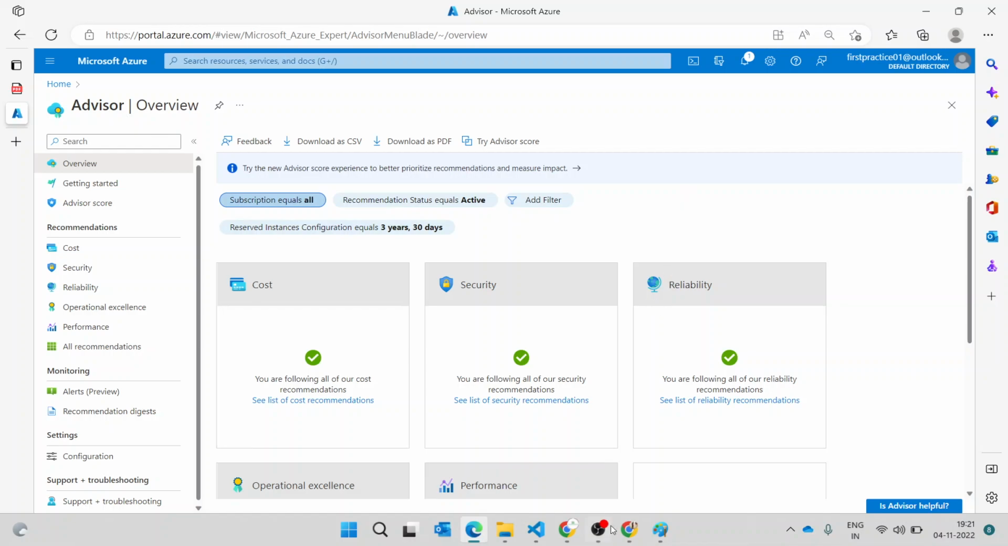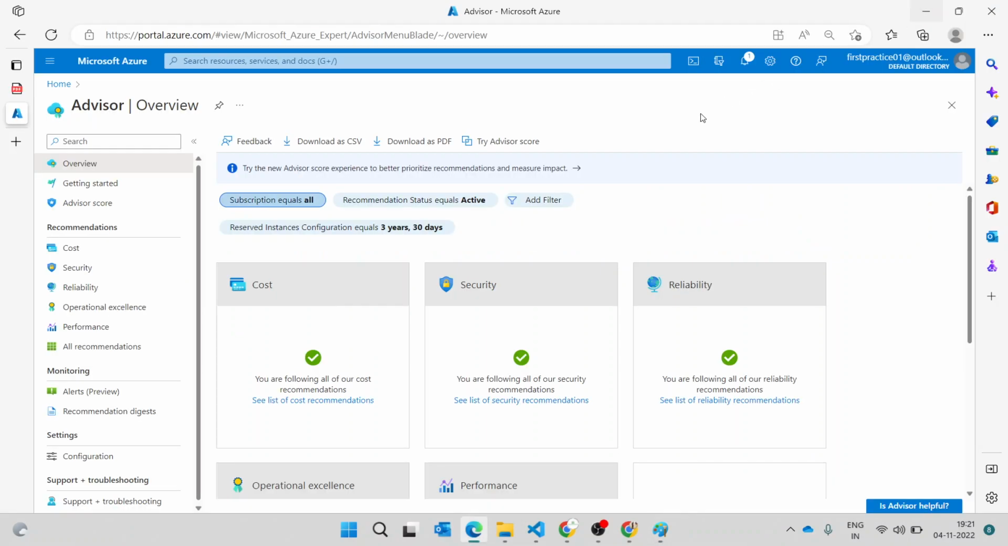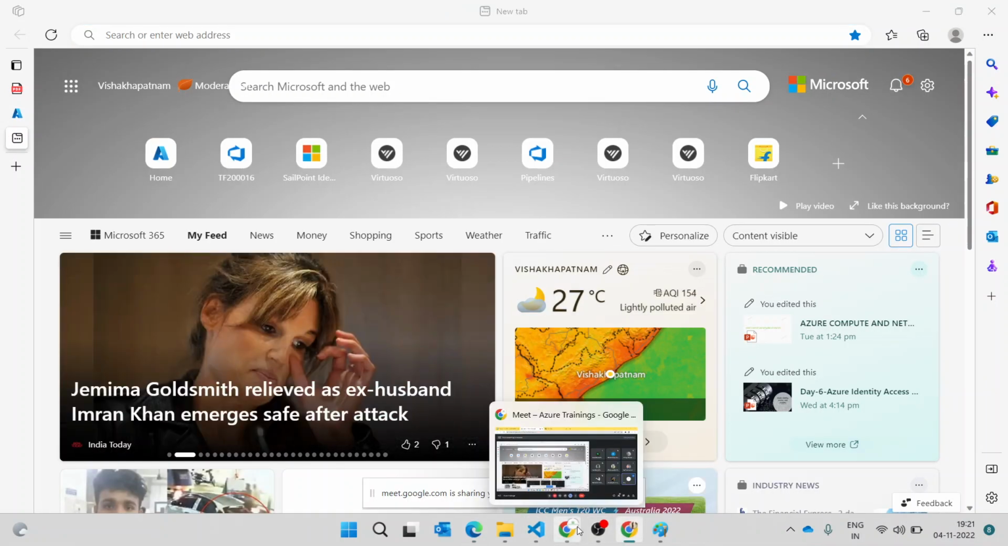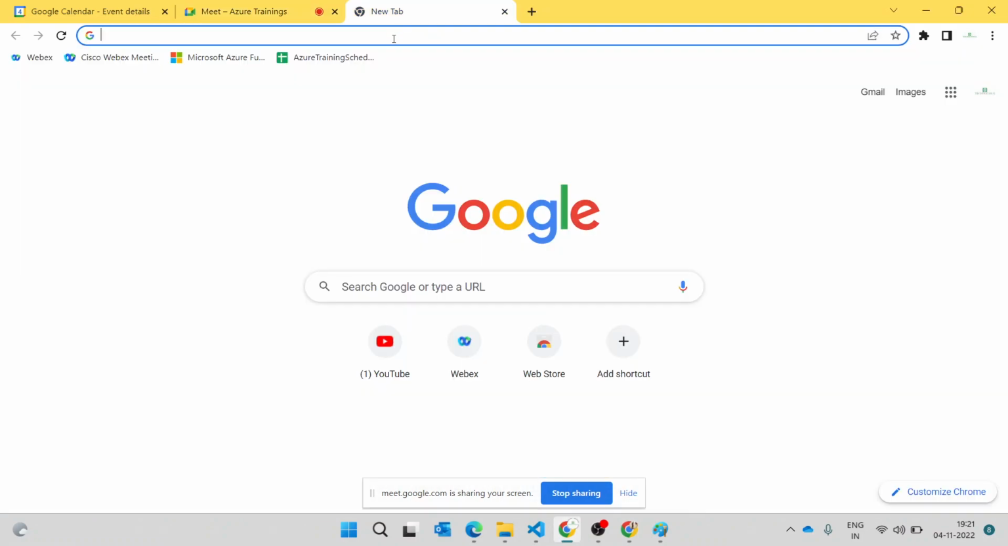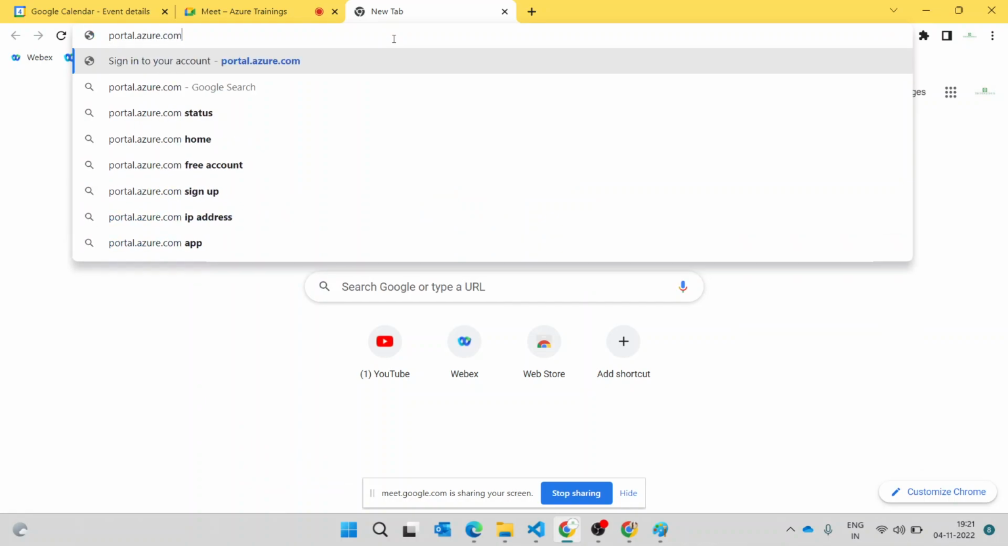That's all. Now what we thought to discuss today is that to use all these services we need the Azure portal, right? Today we'll show how to create the portal. We have prepared a document regarding the same. First, we need to go to portal.azure.com. This is from where we can access the Azure portal.